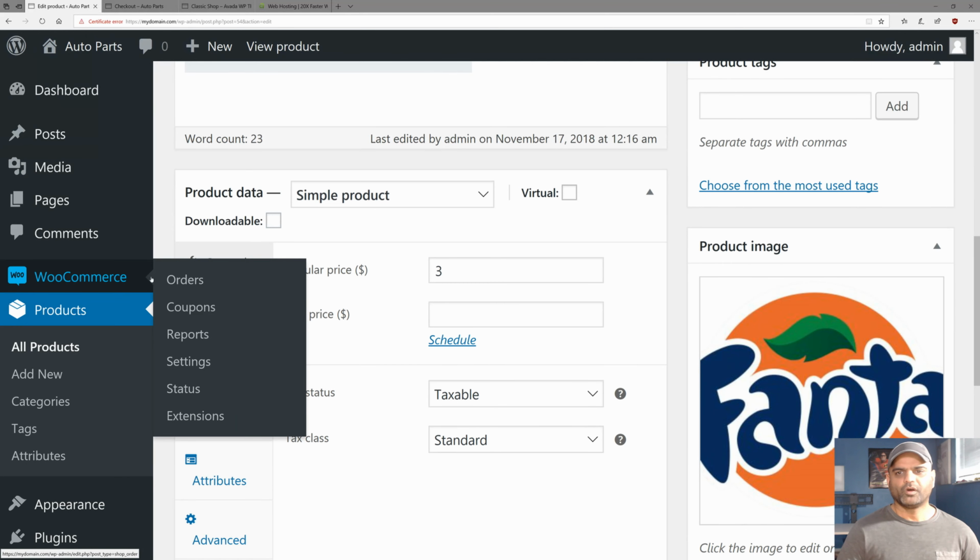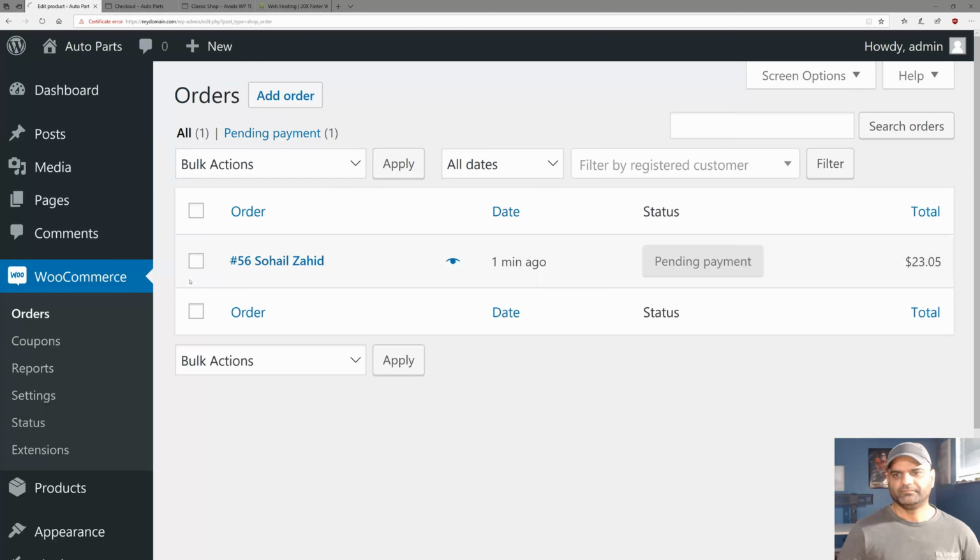I'll hover over WooCommerce and click on orders. Here it shows me that Sohail tried to buy a product. When your site is live and the customer actually made the payment, it will say paid. In my case, I did not make payment, so that's why it's showing pending payment. By the way, do not ship to any customer who hasn't paid yet and is showing a pending status. You want to ensure that you are paid for the order before you actually ship it to them.